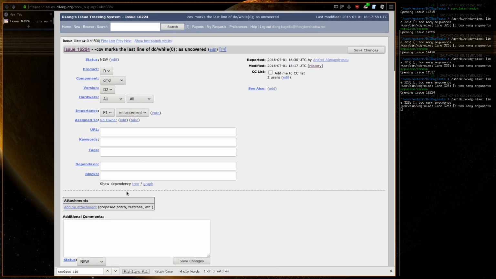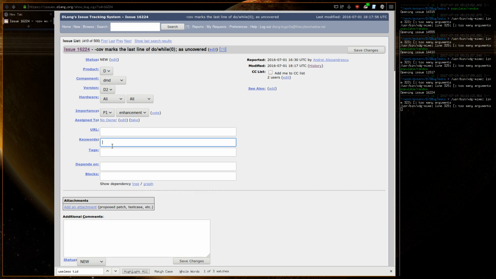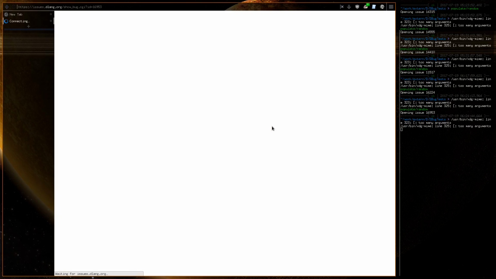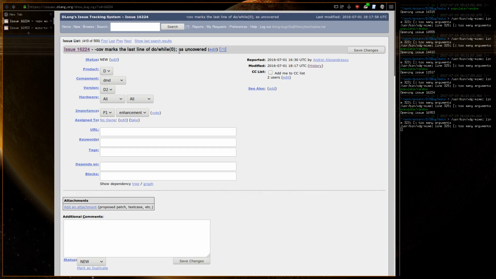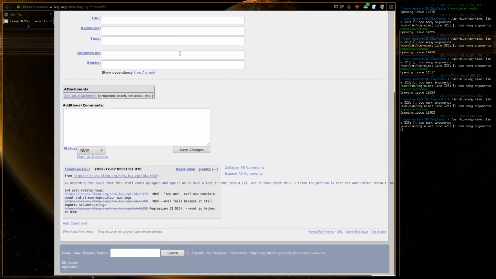Yeah. Fair enough. Do you have a keyword so coverage or something like that? Guess not. Fine. I don't know if anyone is ever gonna fix that, but it's a valid enhancement request. It's an enhancement request, right? Yep. Autotester doesn't run RDMD test because of a number of regressions. Oh, we fixed that a long time ago. Well, not a long time ago.